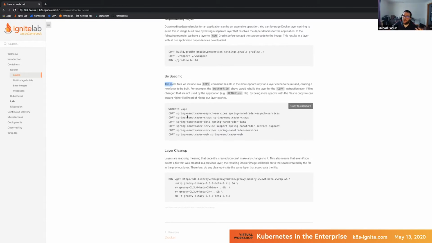So what we can do is order these copy directives from packages or folders that are least likely to change, these async services, this chaos service, this data service, all the way down to services that are most likely to change. Our web folder, which contains our controllers and whatnot, those typically change very frequently. So we'll put those in last, and we'll make sure that if a layer is going to be invalidated and cause a cache miss, it'll be this last one here. So these ones can be reused.